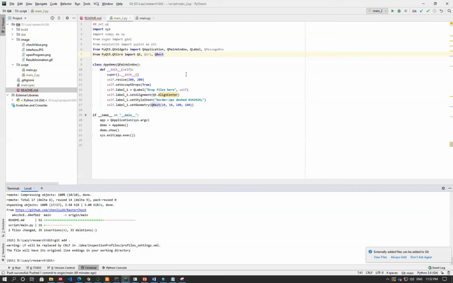PyQt5 is used for the interface design for Python. GDAL is to read the raster image, and matplotlib is the library to show the image. And NumPy here is to process the array-like data.